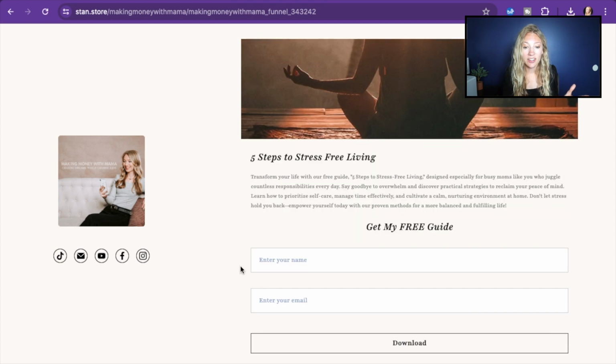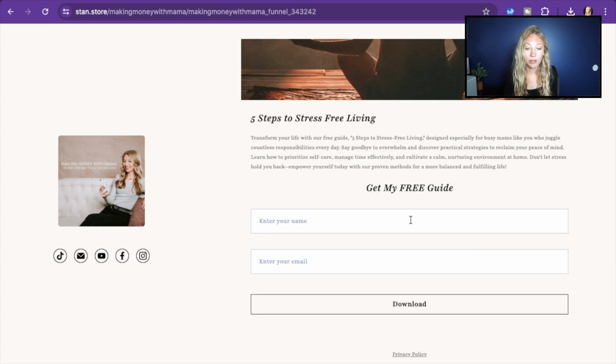They're gonna get sent right to this page, 5 Steps to Stress-Free Living. They're gonna download their guide, and as soon as they download it, they're gonna get sent to that second web page promoting your coaching call. This is what it looks like on a desktop. We saw what it looked like in a mobile with the preview on the side. And that is how you use funnels to make more money.